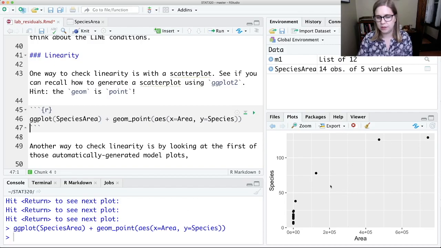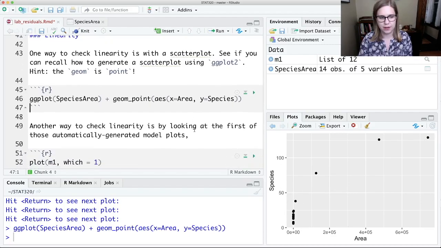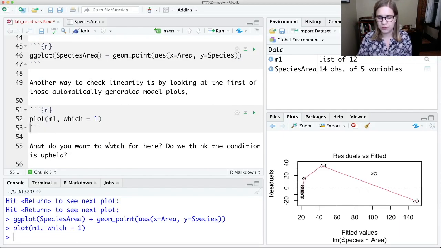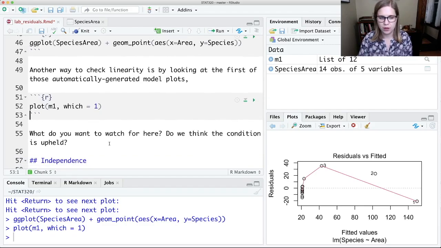So we can see that this looks not linear. It looks like a curved line would fit better. So maybe that condition is violated. And then we could have also checked that using the first of those automatically generated residual plots. The way that you just get one instead of all four is you do plot(m1, which=1), saying I want the first one of those plots. So again, we've seen this one before. And again, I think in the lecture I told you what you want to watch for here, and no, I don't think that condition is upheld.